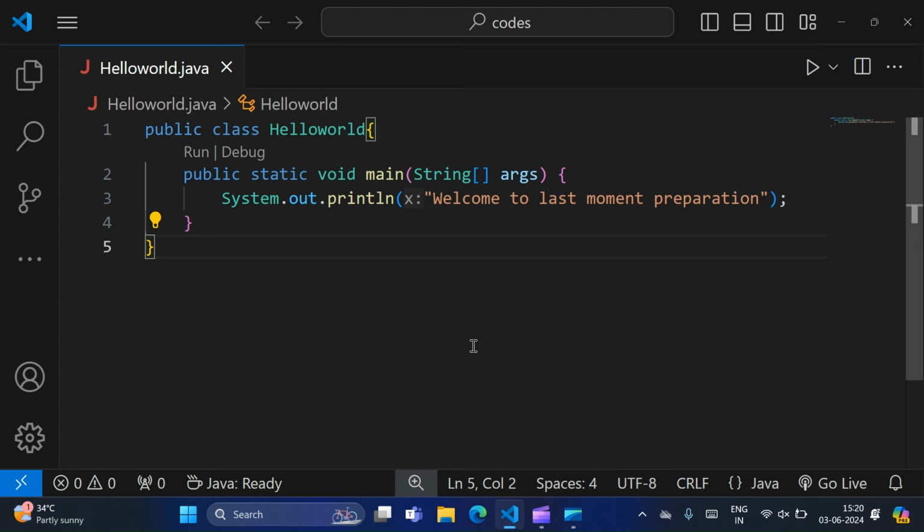Now, as we know how to compile and run this program, let us understand the individual keywords that we have used in this program. So the first keyword is public. Public is an access modifier which indicates that this class is going to be accessible from any other class. The second keyword, class, is quite obvious. This keyword is used to declare classes in Java. The next word, HelloWorld, is actually the name of the class. It could have been anything.